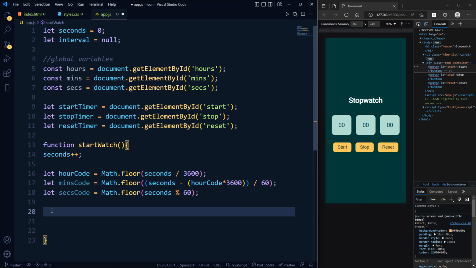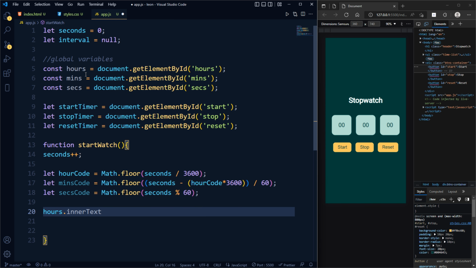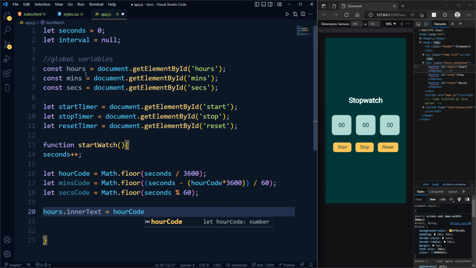So what we'll do is we are going to say right here our hours and minutes constant. You're going to say hours dot inner text is equals to our code. So what we're saying here is our hours dot inner text is going to change here in our HTML element to whatever is given in our code. So we're going to say hours dot inner text is equals to our code.